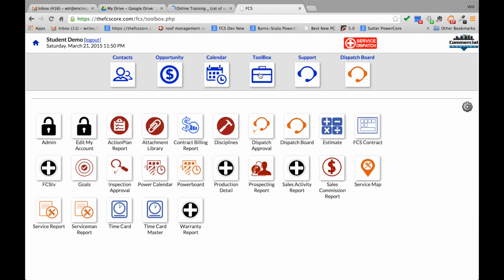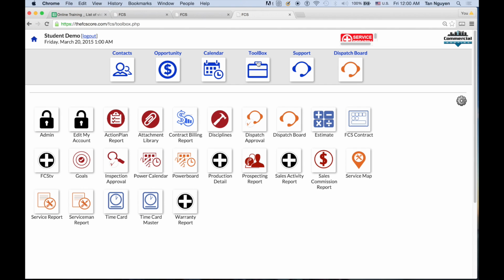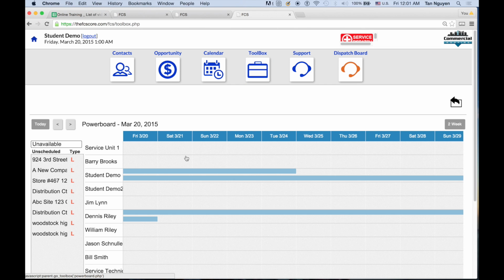Let's take a look at the next component. Within the toolbox, we have a tool called Power Board. The Power Board is your service schedule board. On the left, you will see an unscheduled queue, which is where tickets or work orders will show up as they are created. This is your active work log of all of the work orders that are not scheduled. You will see a 10-day view and also all of the service technicians that you have.